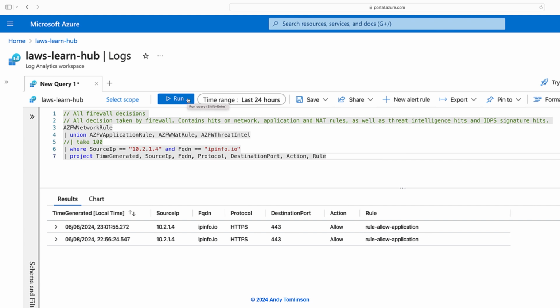And again, here we can see that we've narrowed down the results to 2 records. The traffic has originated from the second virtual machine, destined to the ipinfo fqdn on HTTPS port 443, and it's been permitted by the rule to allow application traffic.